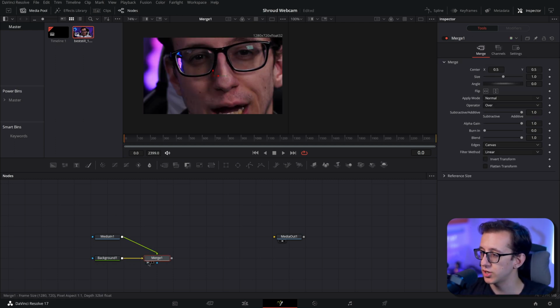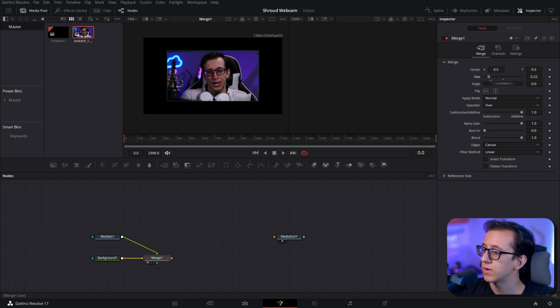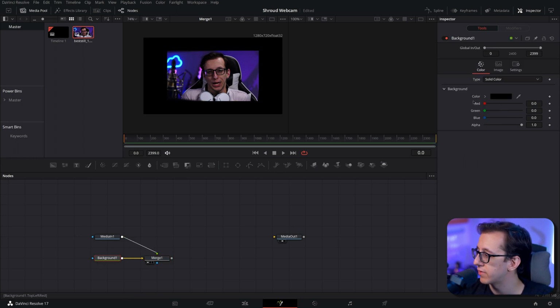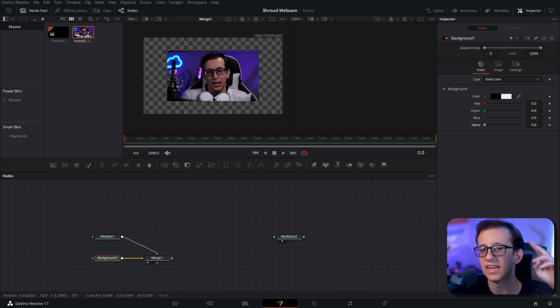Now, if I throw that merge node into the left little monitor here, you see I'm way zoomed in. So I'm going to bring the size down here, and you notice that'll bring my face down into this space. This is where we'll create our webcam border. I don't actually want the background to be black. I want it to be transparent. So I'm going to go over to this background node and drag the alpha down to zero. And now you'll see my webcam exists in the space that we're going to pretend is my stream background.